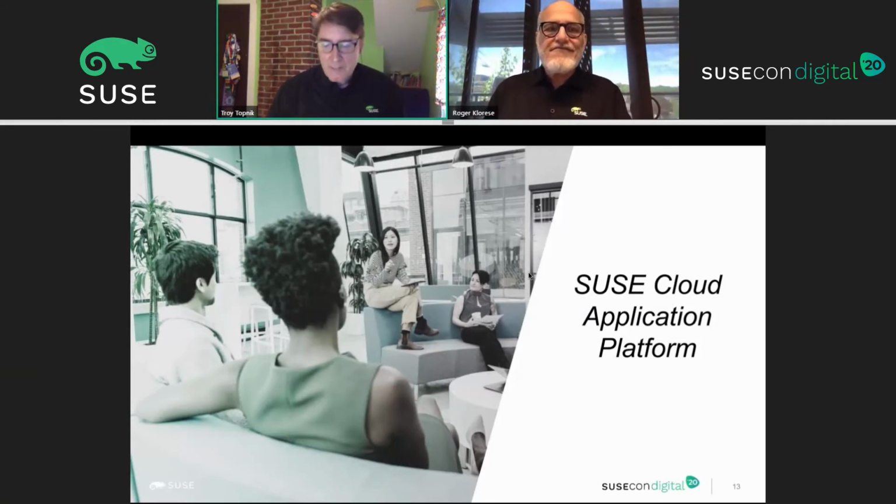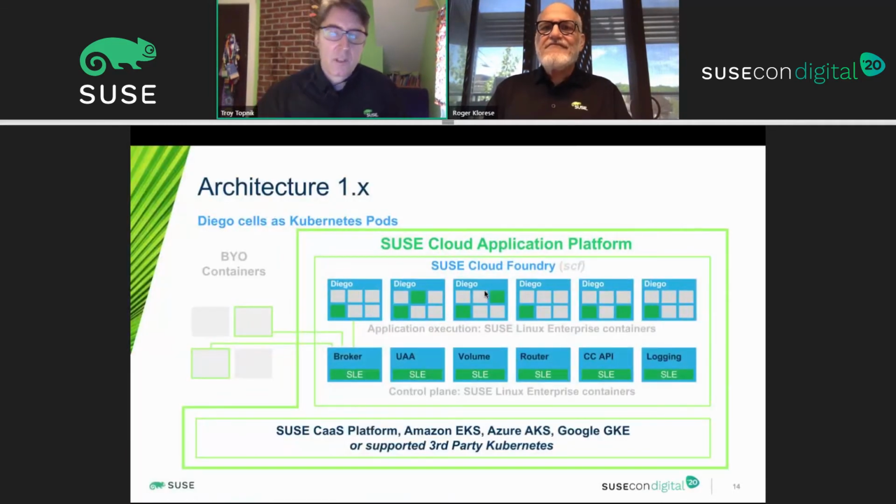So SUSE Cloud Application Platform is a platform designed for developers to be able to accelerate their application development and deployment process based on Cloud Foundry and other supporting technologies. I'm going to go right into what this means in relation to CaaS platform and other Kubernetes platforms, in that the Cloud Foundry framework, more specifically called the Cloud Foundry Application Runtime, is fairly well established in the industry as platform as a service software based on the Heroku or Google App Engine model of platform as a service, sometimes called application PaaS.